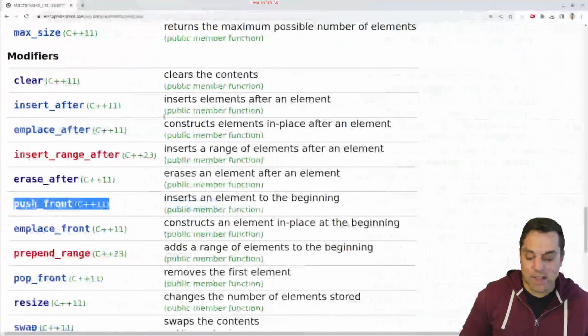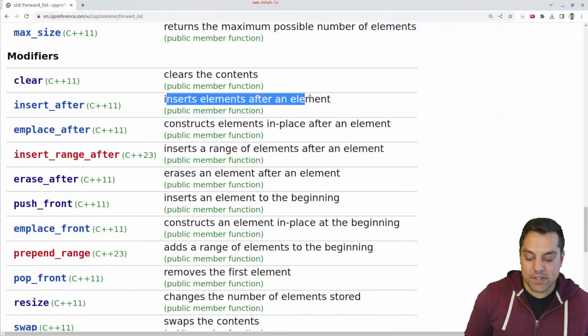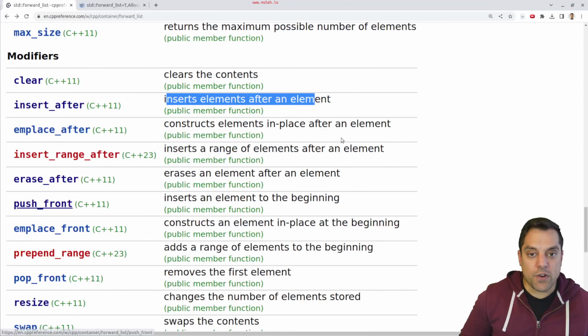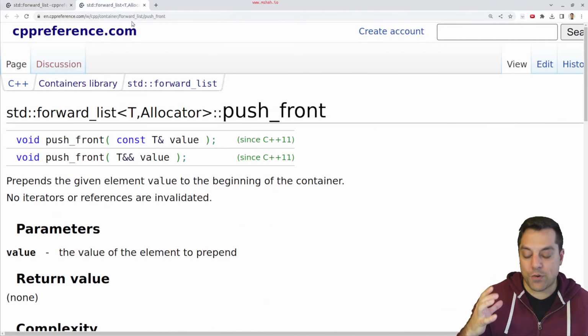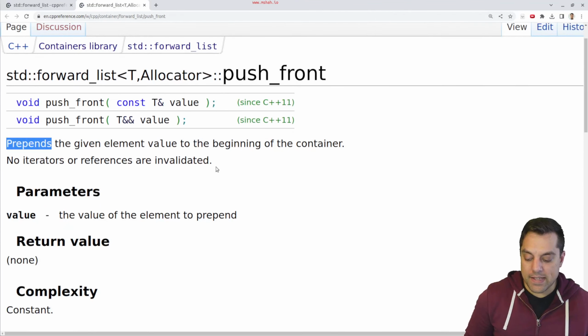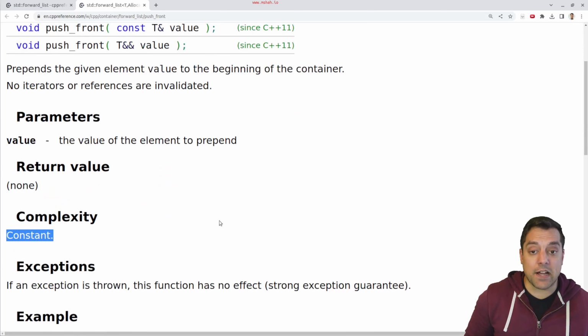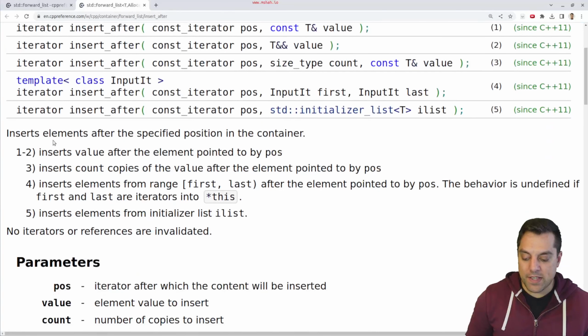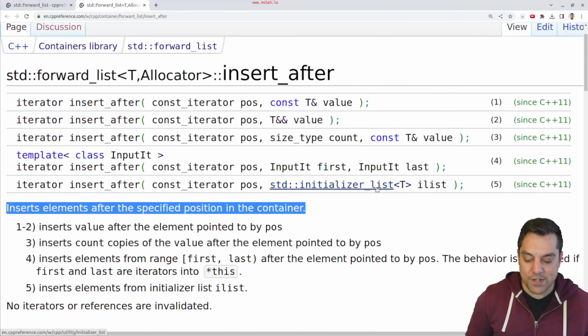Let's go ahead and look at insert after here. So insert element after an element here. Also I just want to highlight push front, since we're just prepending to our list here. As is noted here, the complexity is constant. So this is a very fast operation. But let's compare that with insert after. Let's see what we can do. So insert element after the specified position in the container.